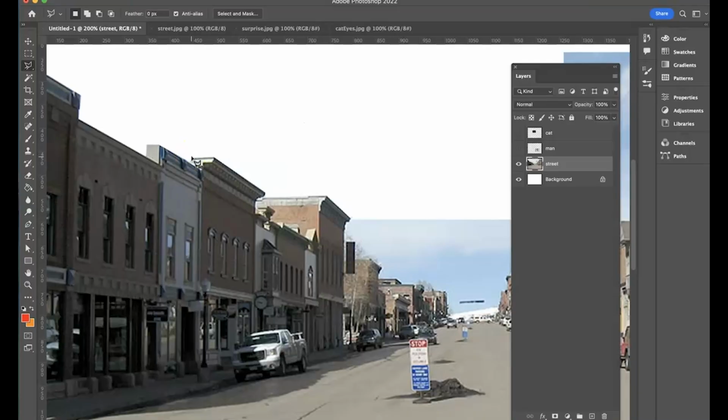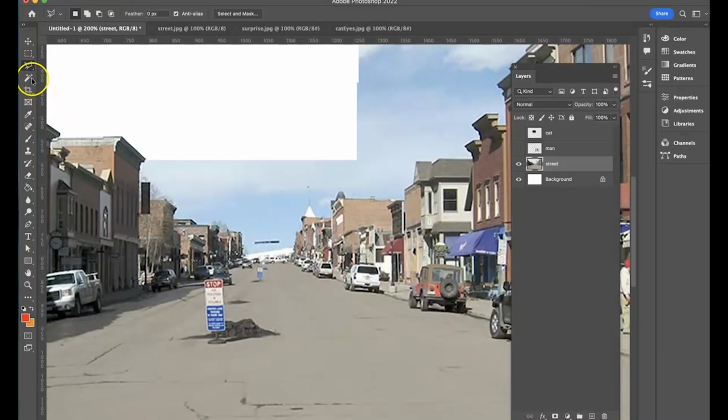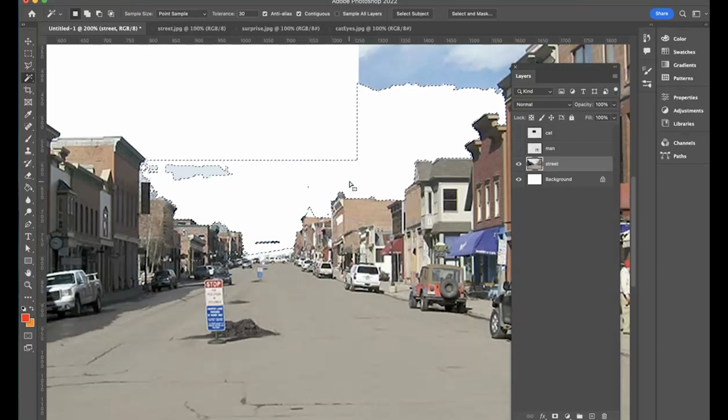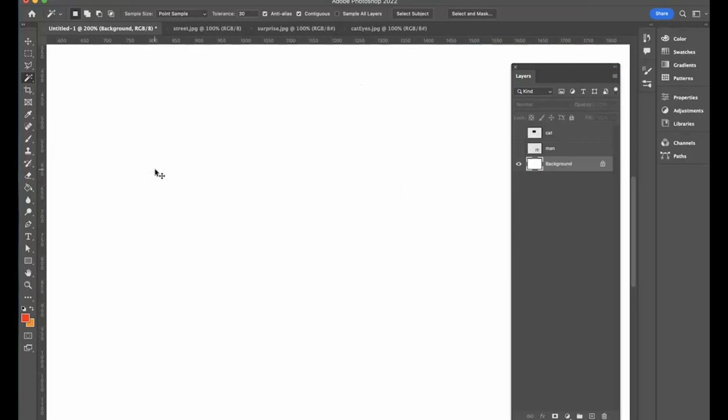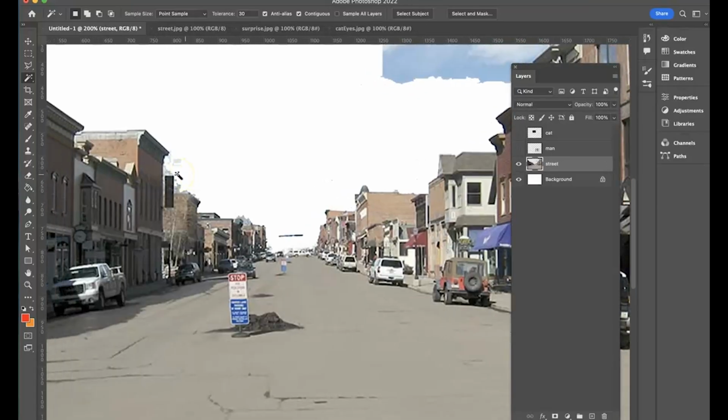Okay, Command D. Now let's see if our good friend, the magic wand tool, works on this blue sky. Oh, not bad. You can see the edges are pretty good. Let's hit delete. Okay, Command D. Whoop. Don't delete everything.